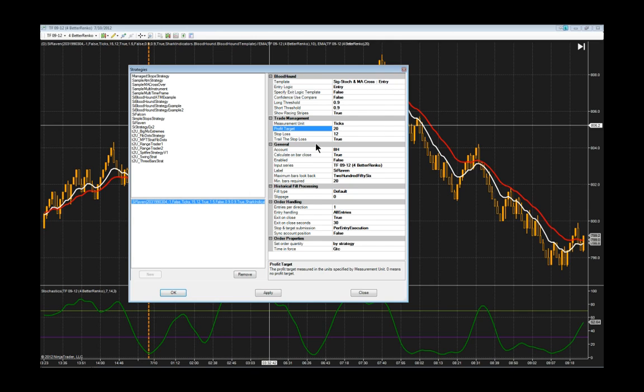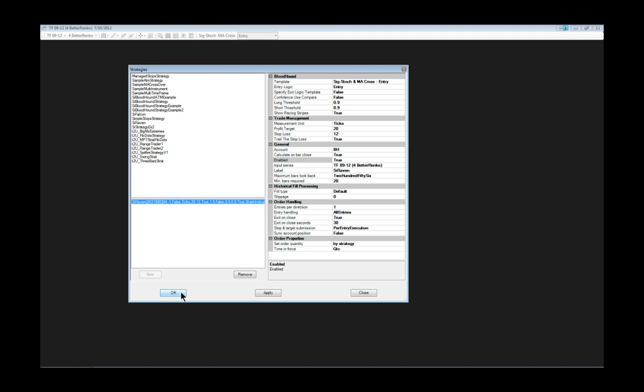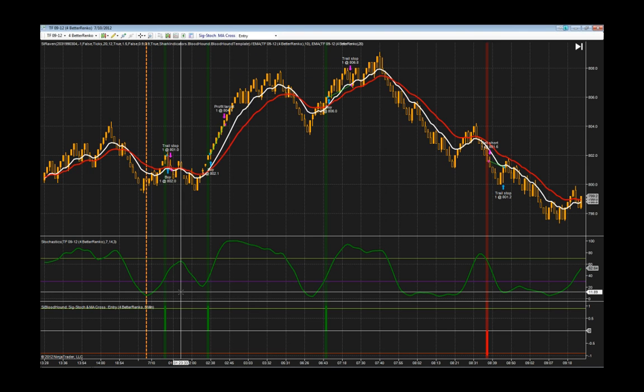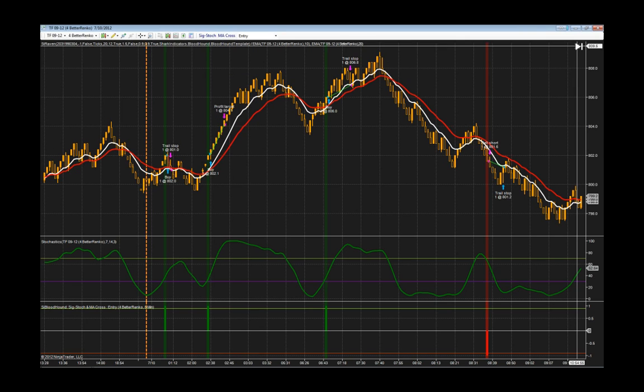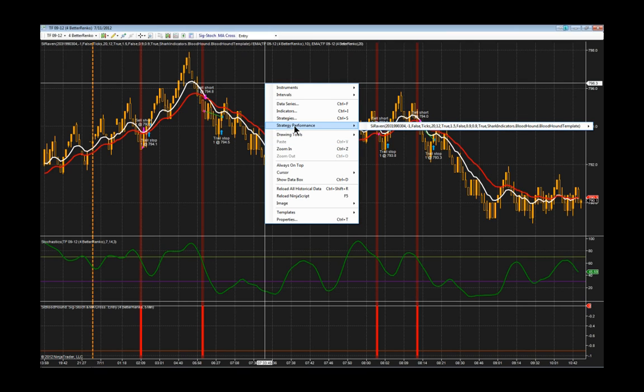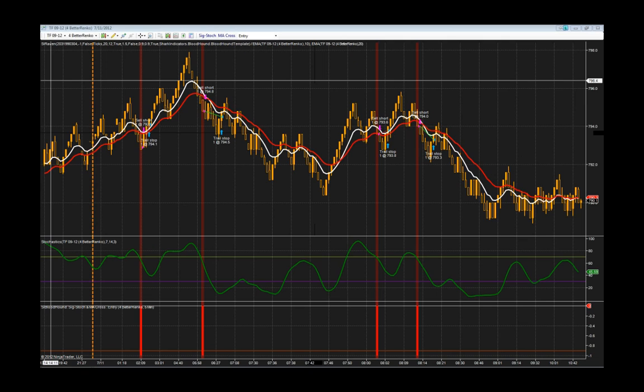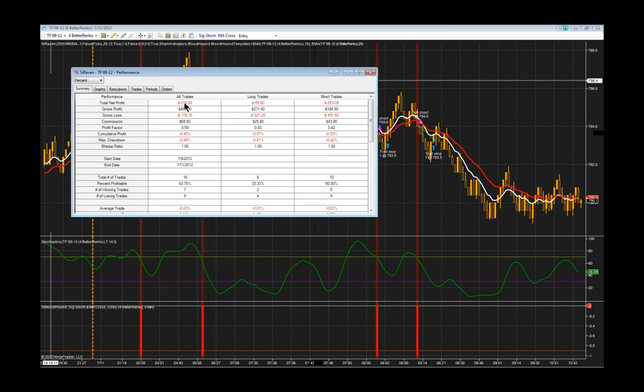Once you've made your changes, you need to go back through and enable it, and then you click OK. And then all the trades are updated. Then I can go back through and run a strategy performance. And no, it didn't look like setting more profit helped. So, what a bummer.